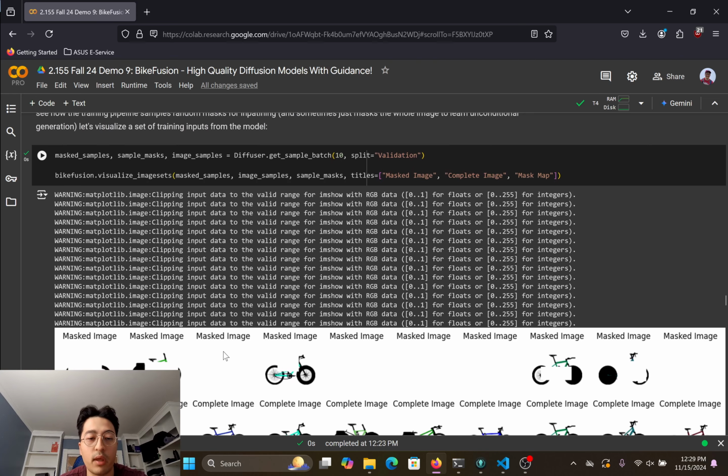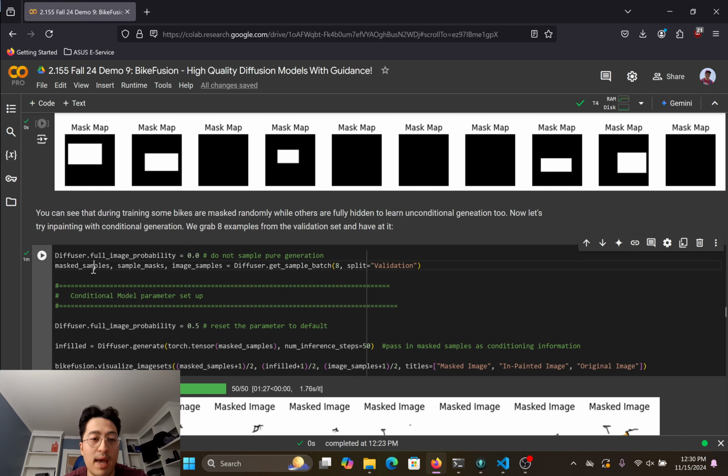So the syntax here is that we have this function getSampleBatch. This will give you a batch of 10 validation data points, and this gives you the mask samples, the actual masks themselves, and the images. And we've also given you this nice function here to visualize this. So this is just taking a look at this data that we've grabbed from this getSampleBatch. Okay. Next, we're actually going to call the model on the mask samples, the sample masks, and the image samples. So here we grab 8 new ones. It's going to be the same type of thing as this.